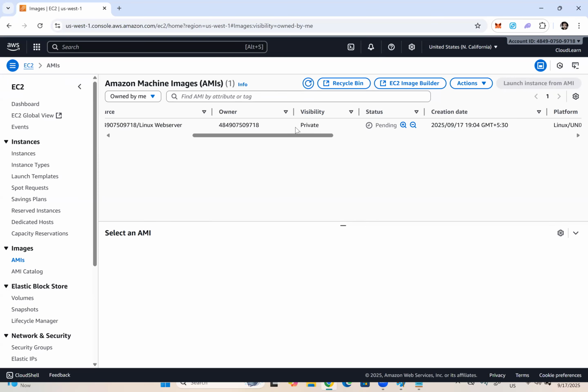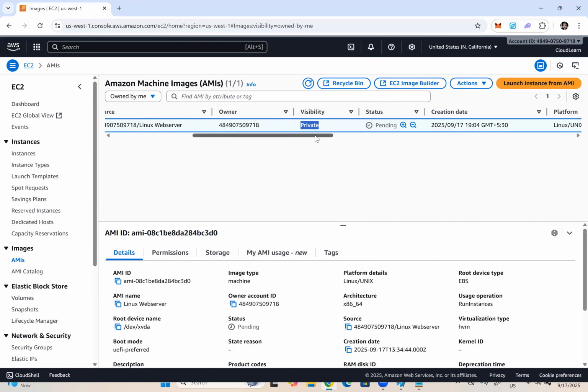Okay, so here, what is the visibility of this AMI which I am creating? Private. What is the meaning of that? Which means only I can use it. I, in the sense, not only me, every user in this particular AWS account. This is the account ID of my AWS account. Everyone in my AWS account can use this AMI. Someone outside cannot use my AMI because it is private. But if I convert this AMI into public visibility, then anybody can use this particular AMI.